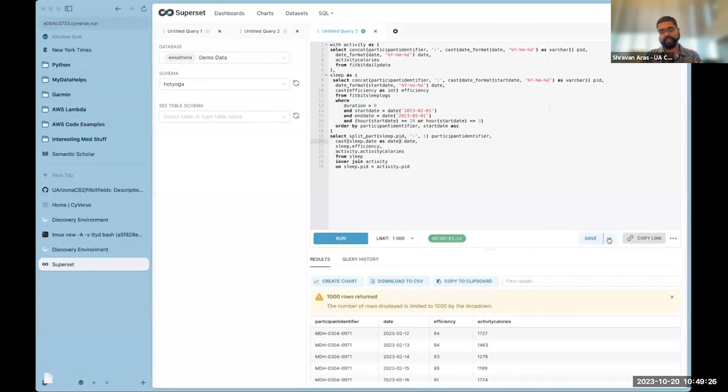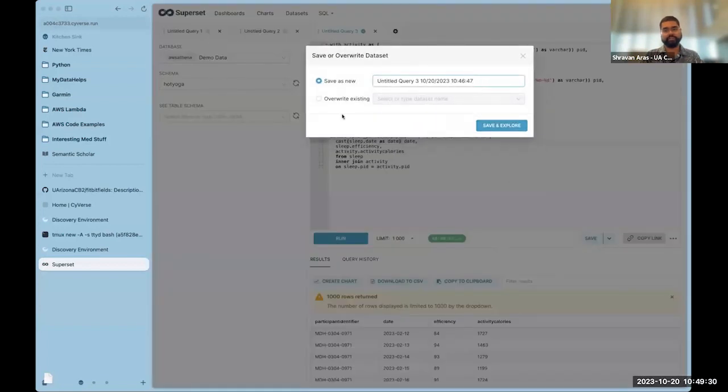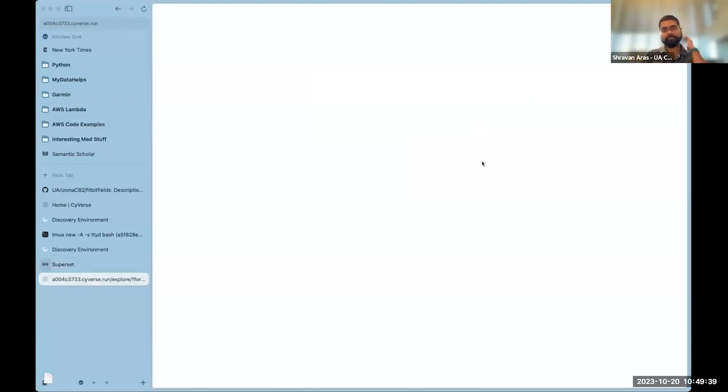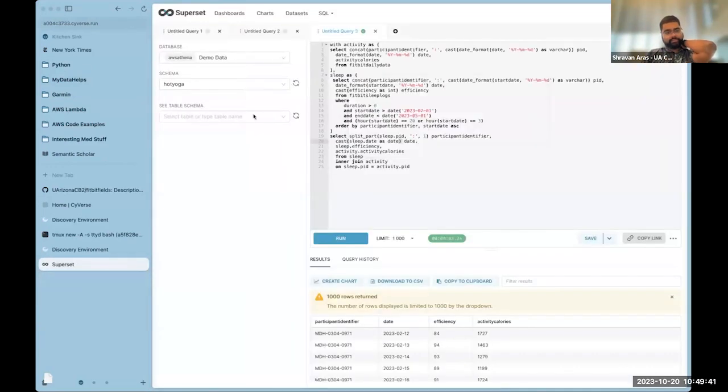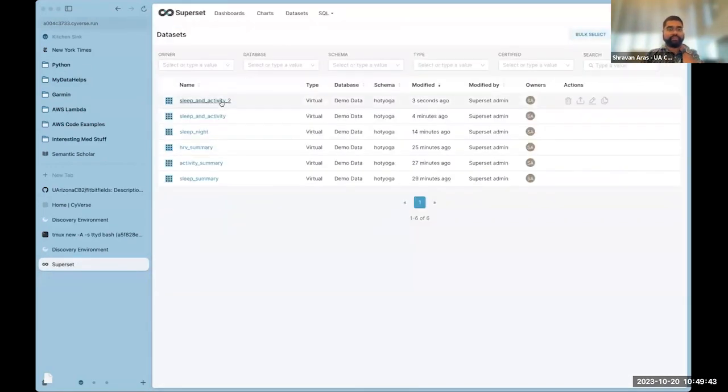So now that we have done that, I'm going to save this data set. I'm just going to create a new data set. I can override it as well, but I'm just going to create a new data set. I'm going to call this sleep and activity 2. And let's go back out of it again. Let's confirm the data set has been created.